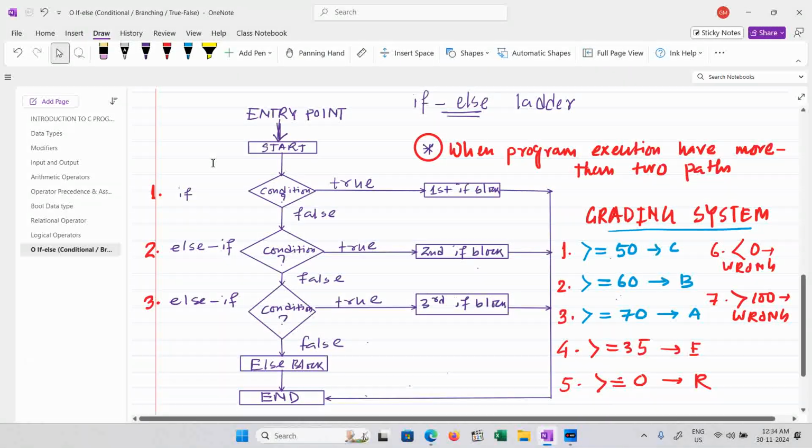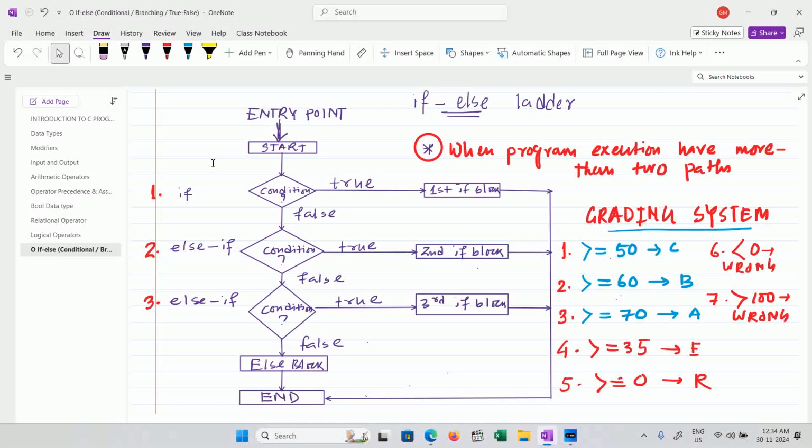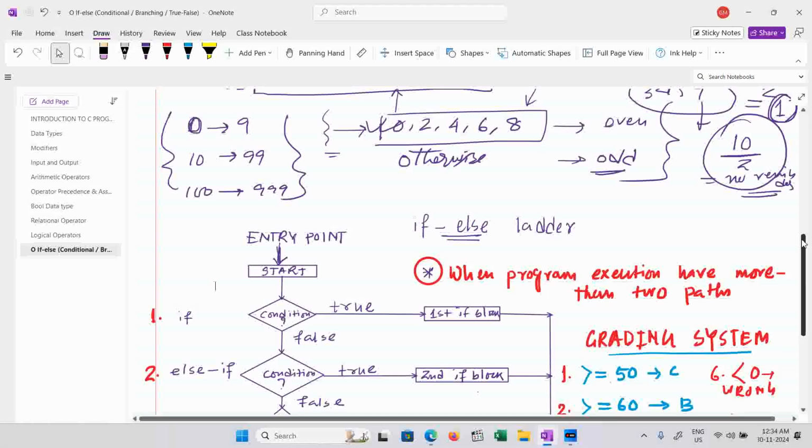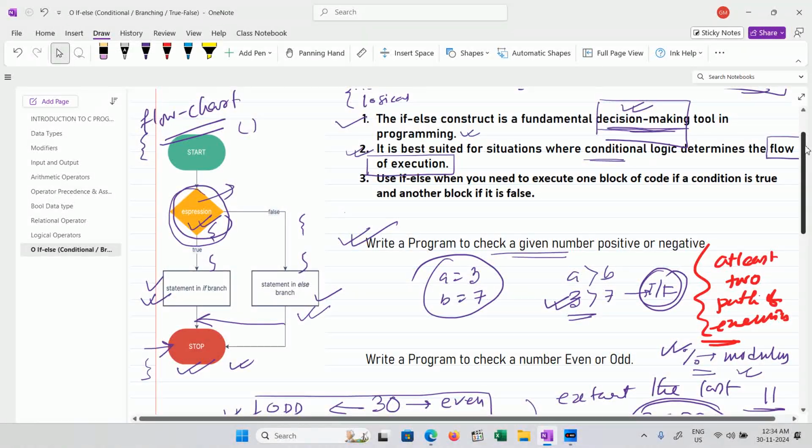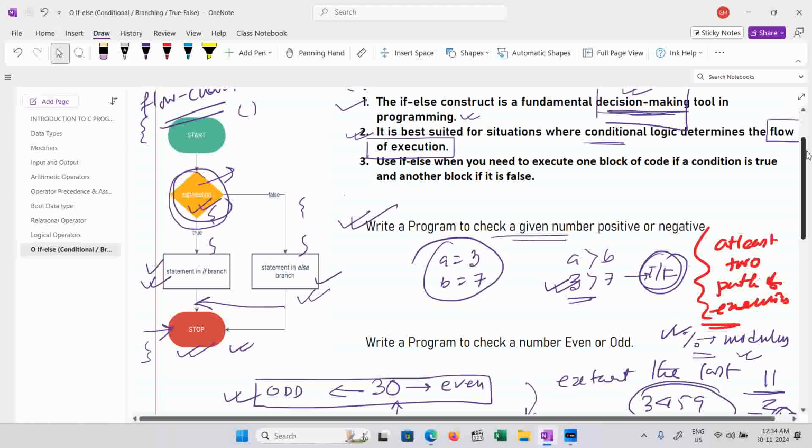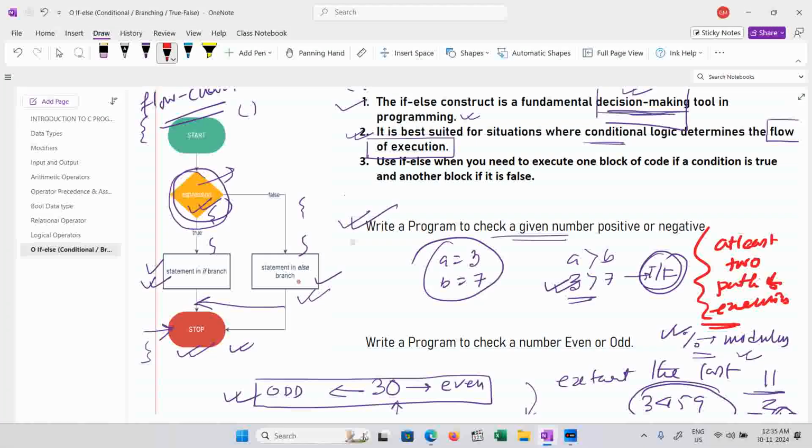Welcome back. It is the continuation of our previous topic, that is the if-else statement. Previously, we have used only simple logic where either the condition will be true or the condition is false. So we have solved two problems, that is to check whether a given number is positive or negative, or whether the given number is even or odd, right? But what if there are more than two conditions?